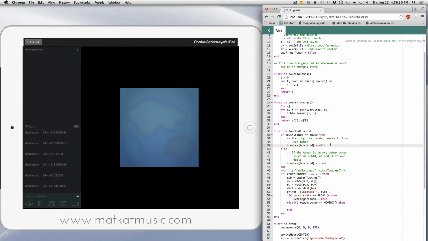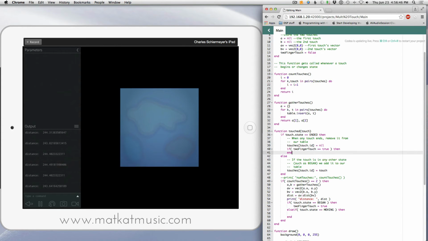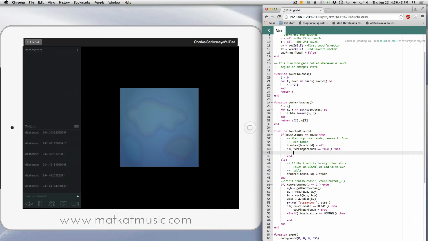Okay, now we need to keep track of when touch.state ends. So what we're going to do is if 2-finger touch equals true, this means that we lifted off a finger. So we need to say that it's false. 2-finger touch equals false. Now, what can we do if 2-finger touch is true? So what we need to figure out is, wait, is that right?